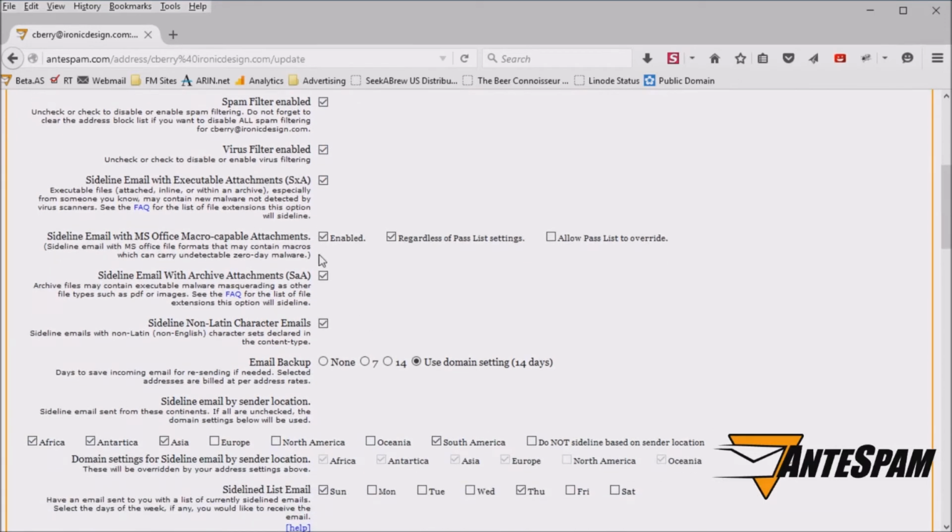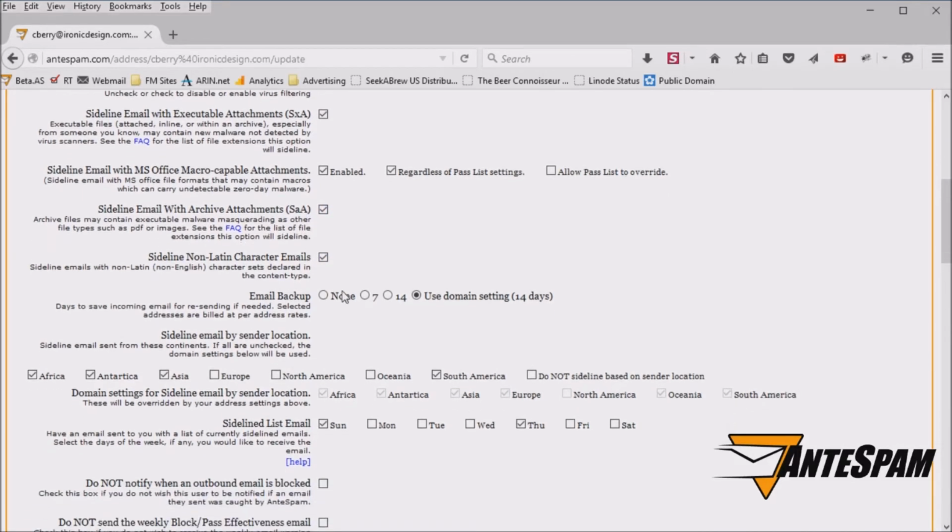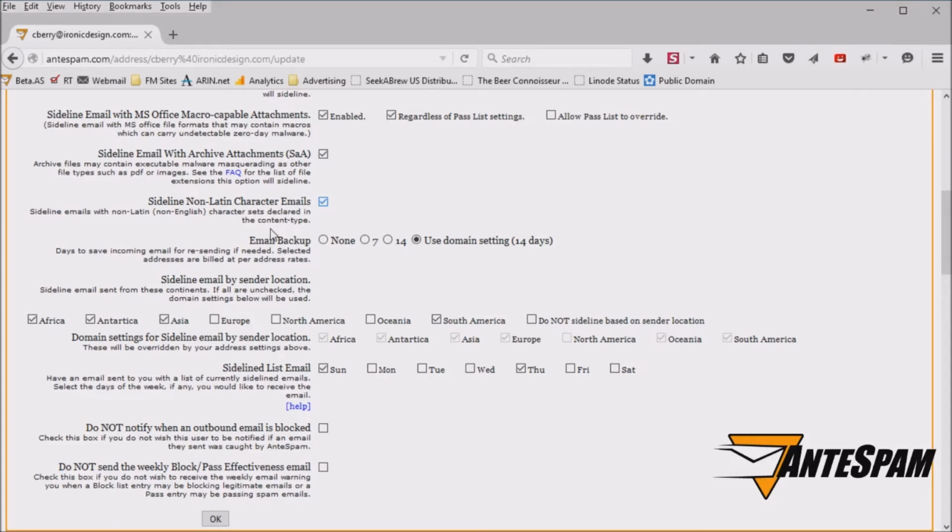You can sideline emails that have executable attachments just in case they are infected. There are other attachments that you can decide whether or not you want to have them filtered out. There's the capability to cut out any emails that have character sets that are non-Latin characters. For instance, Russian or Asian emails that are in a language that you won't be able to read anyways, so why take them in? The other options here include location filters, and then you can choose whether or not to receive an email that lists all the emails that are in your sideline list on anti-spam. You can get that any day of the week.